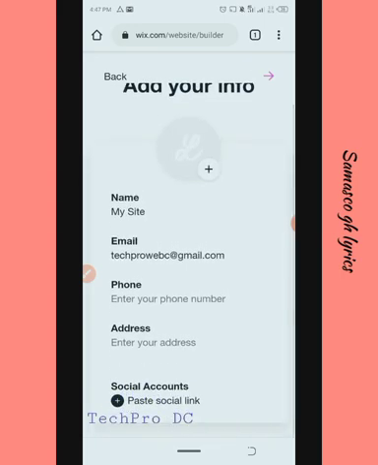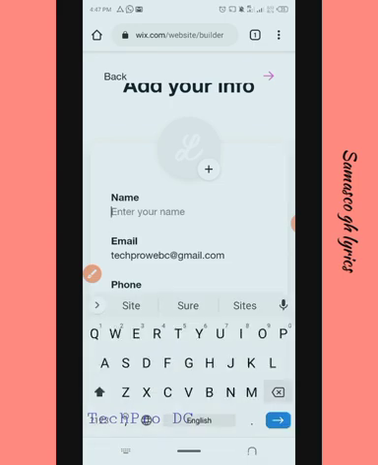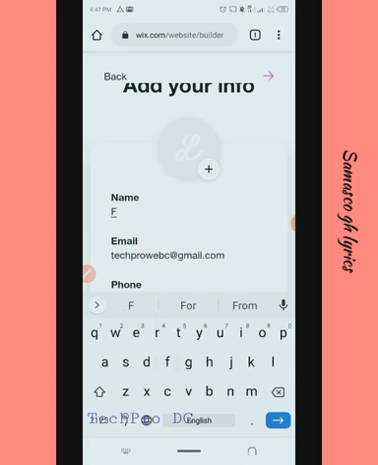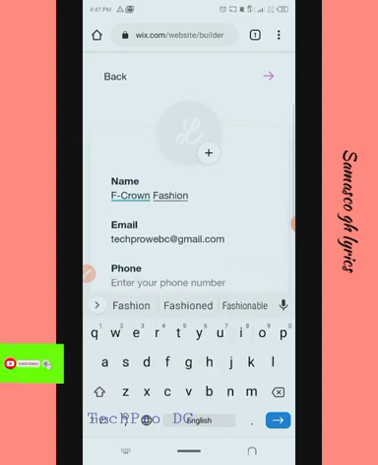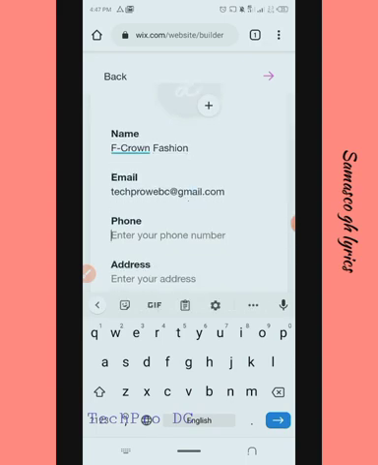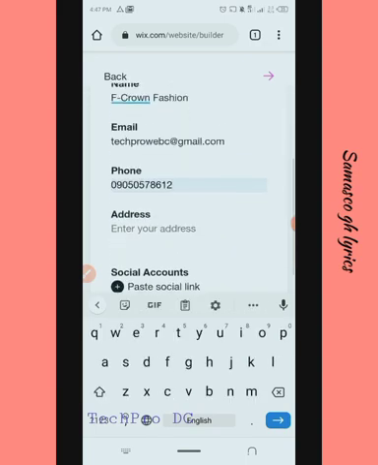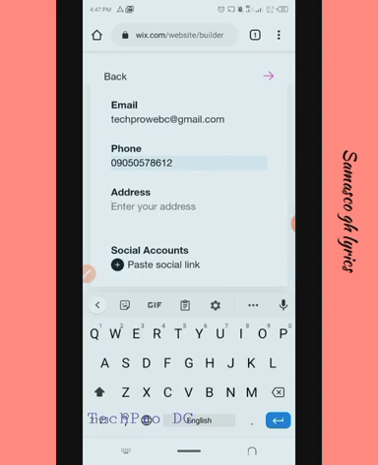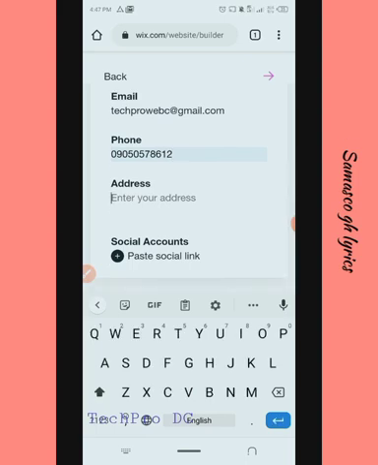So now this is the place to add your info. So through here you have to type your name. So let's take F Crown Fashion. I have my email there already. I just input my number. Now you can decide to add your address or your social account if you want to.